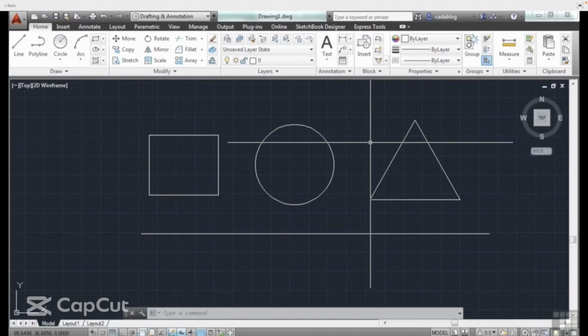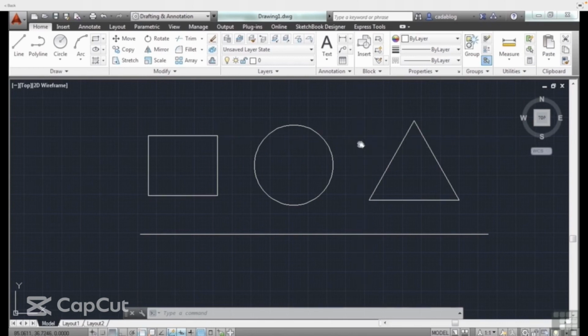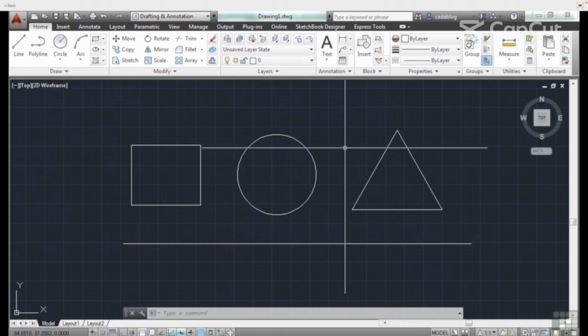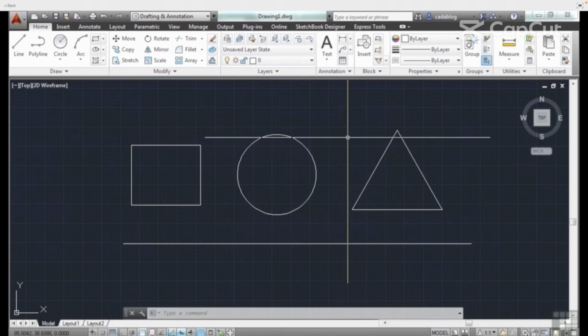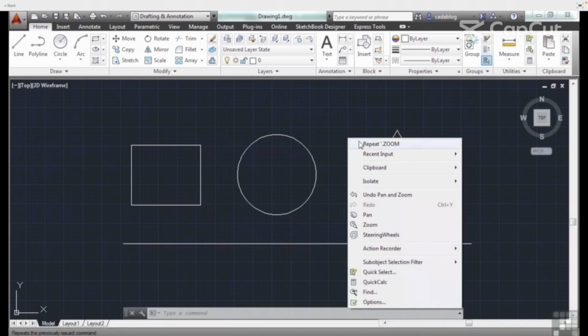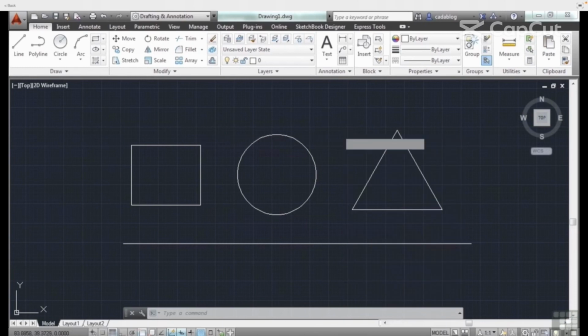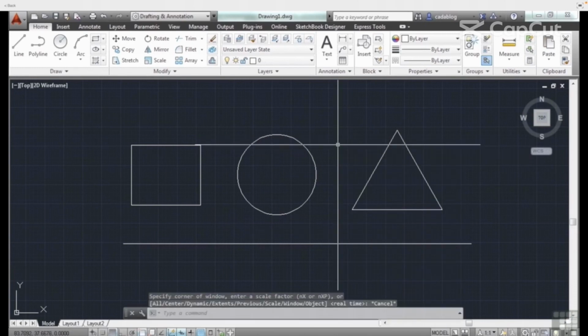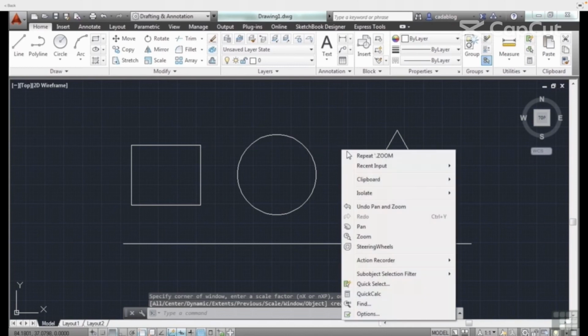If you don't have anything going on, meaning you haven't selected an object, nor have you started a command, then a right-click will get you the default shortcut menu. I'll show you. I have some basic shapes here: rectangle, circle, triangle, and then a line. I have no command started and nothing selected. Right-click and hold, because that's the way I have my settings set up. If I did just a right-click, it repeats my last command. So right-click, hold, and I have my default shortcut menu.